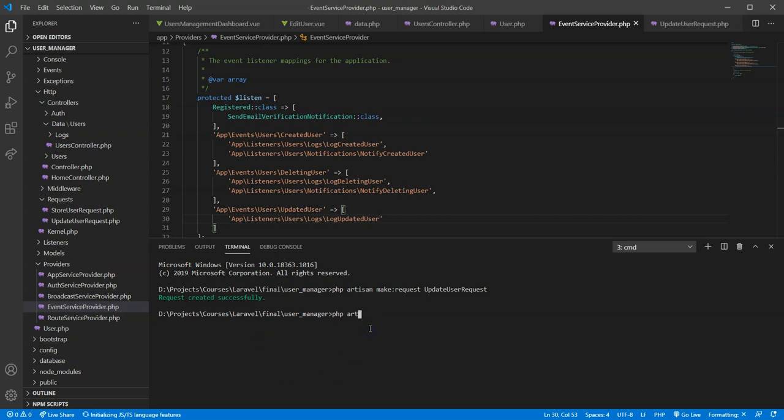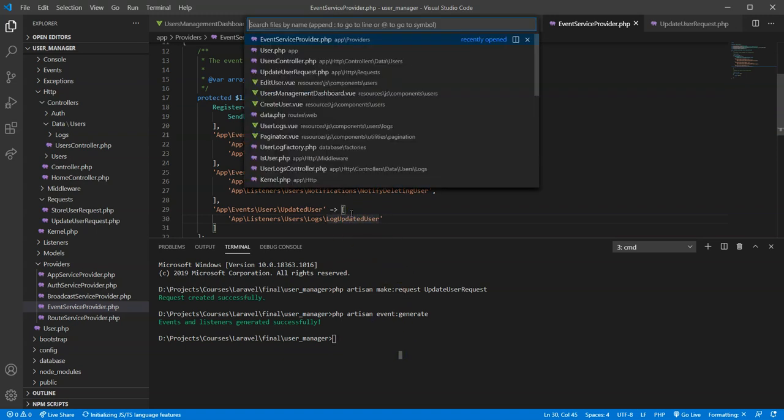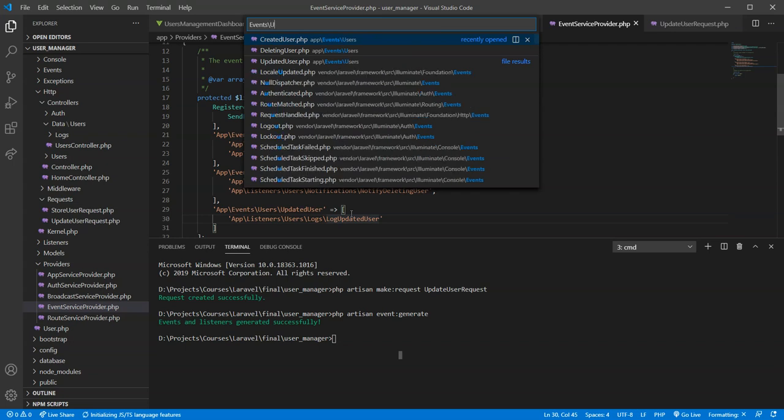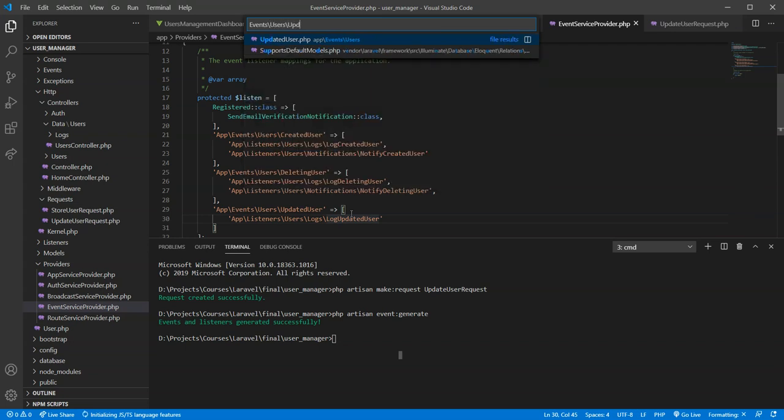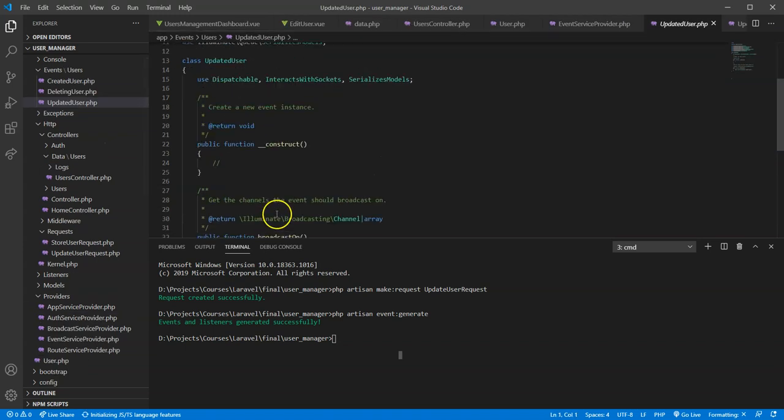Let's go ahead and generate those events. So php artisan event:generate. And we're good to go there. Let's go find our UpdatedUser events. So Events/Users/UpdatedUser. Now automatically it's going to send over that particular model.